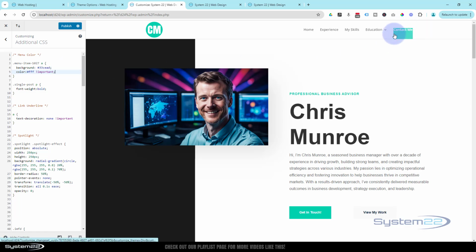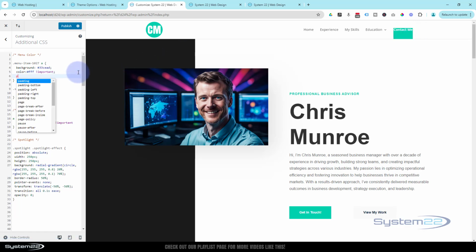Now let's change that padding. I know it's got a lot more padding on the bottom than we want. We used 8 pixels all round to make it kind of button shaped. So let's try that padding. 8 pixels.